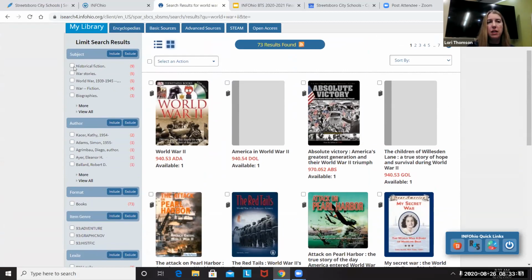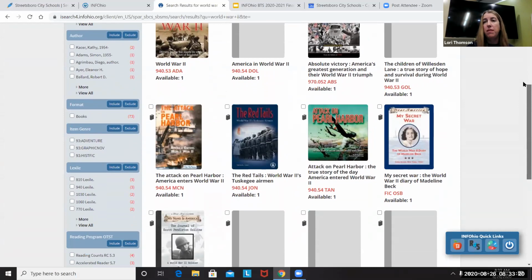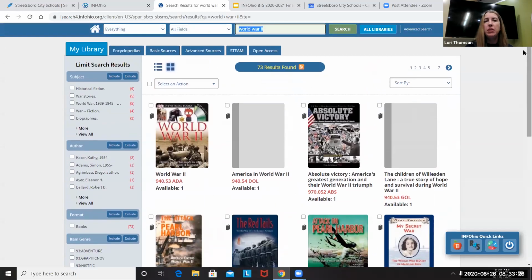Over on the side, they can limit what they want, which makes it very nice. This will be kind of a learning curve for students because they've never been able to do this before, or they've never had access to be able to place holds before. And I would say that the catalog has kind of been underutilized. So I think this is a good skill for students to learn, and we'll be spending some time getting them able to do this at the beginning of school.